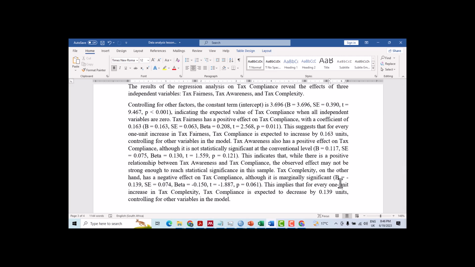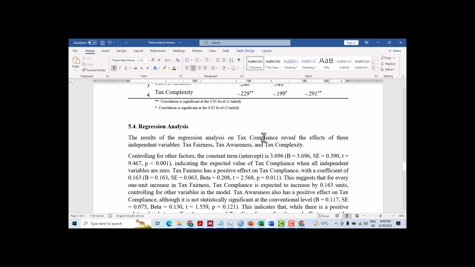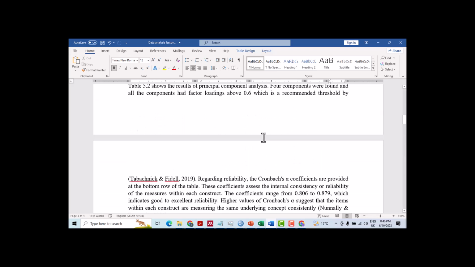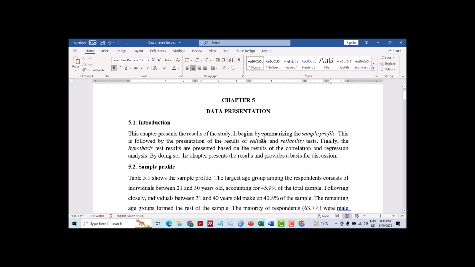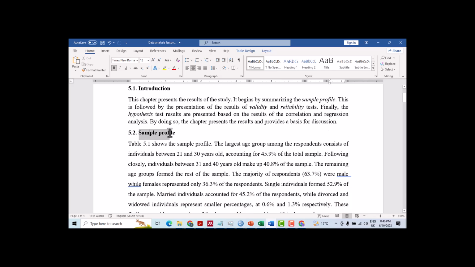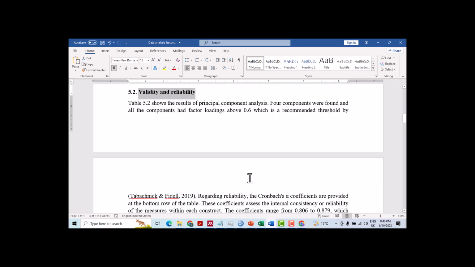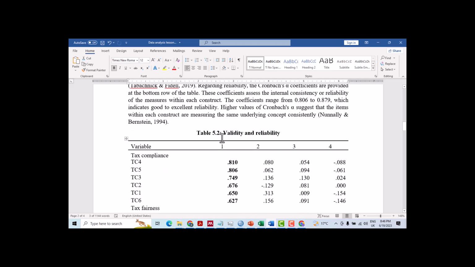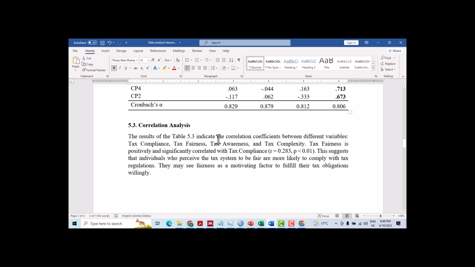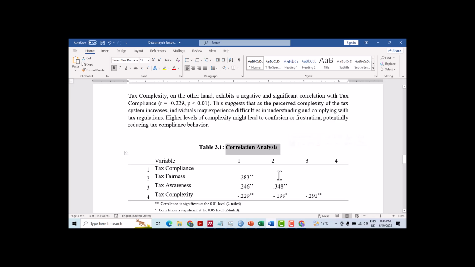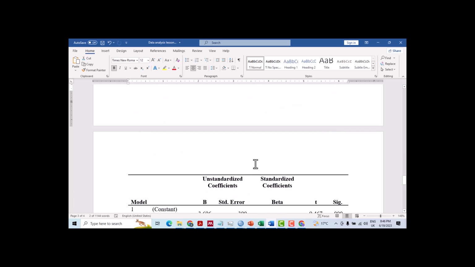You can read through, and you can pause, read through, and once you do that, then you're okay. So to see if you've done a good job in this chapter, just make sure that you please do the sample profile, do the validity and reliability in the tables there, do the correlation analysis, and then do the regression analysis.